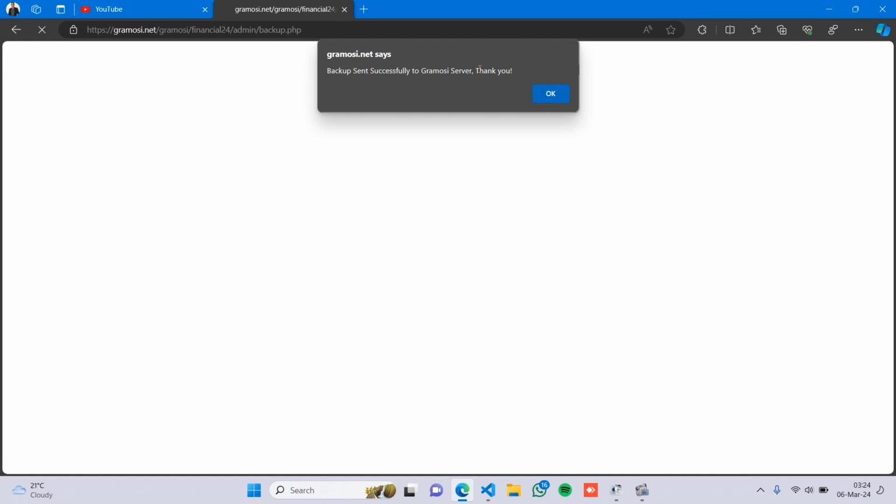Alright, it will say backup sent successfully to Gramosi server. This means that the data I've just backed up has been sent to our server here at our offices, and it has also saved the same backup on your server machine. All in all, you just need to ensure that when clicking on that button, this message comes: backup sent successfully to Gramosi server. If you didn't see this message coming up, then know that nothing happened. You didn't back up successfully.